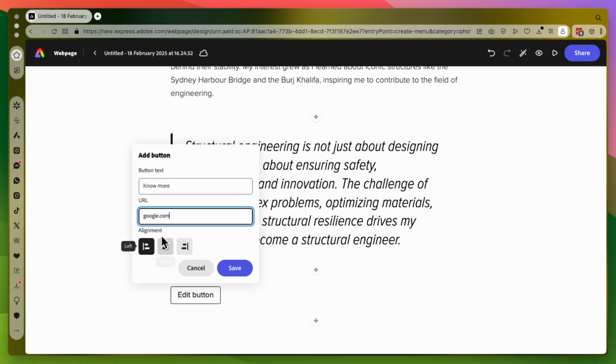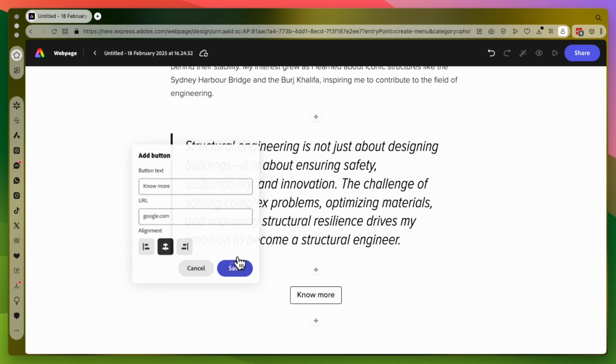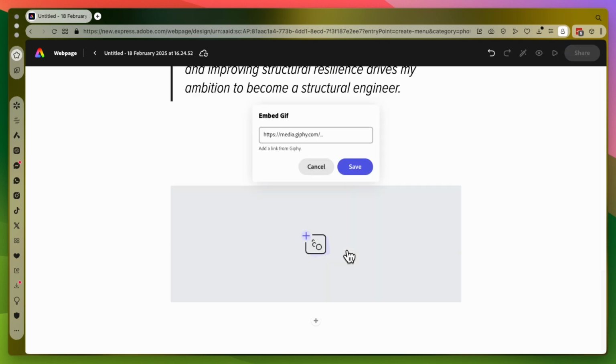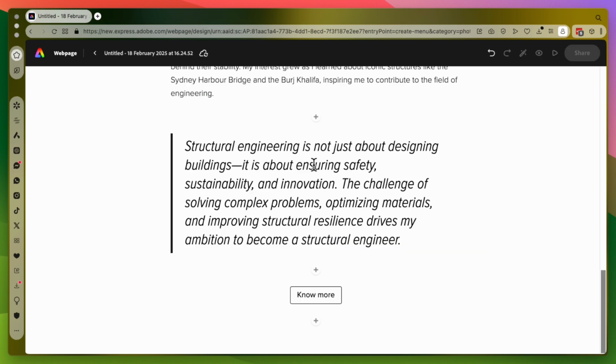And this is the alignment. Either you want to have this button on the left or center or the right. So I'll put it center, click save, you have an button there. Straightforward. Another one is a GIF. So I'm not a big fan of GIF, but if you want to add GIF images there, a link from Giphy can be copied and pasted there, and you will have a moving image in the page as well.